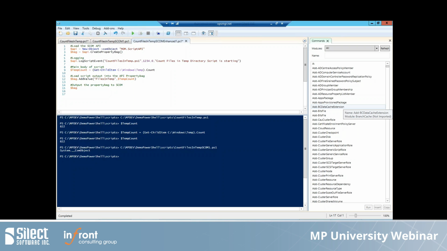Then I'm going to add another one at the end of the script. For something as simple as this one, I wouldn't need to write two events, but for things that are really complex, you may log lots of events along the way, especially when you're troubleshooting. So I'm doing a LogScriptEvent, and I'm going to call this 1235. I'm saying the script is now complete, and the number of files is, and I'm going to show this from a PowerShell variable and dump that. And again, I'm going to comment that as logging.